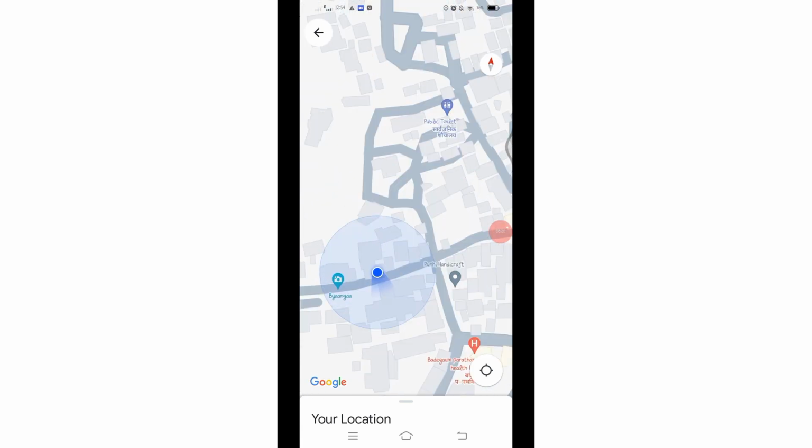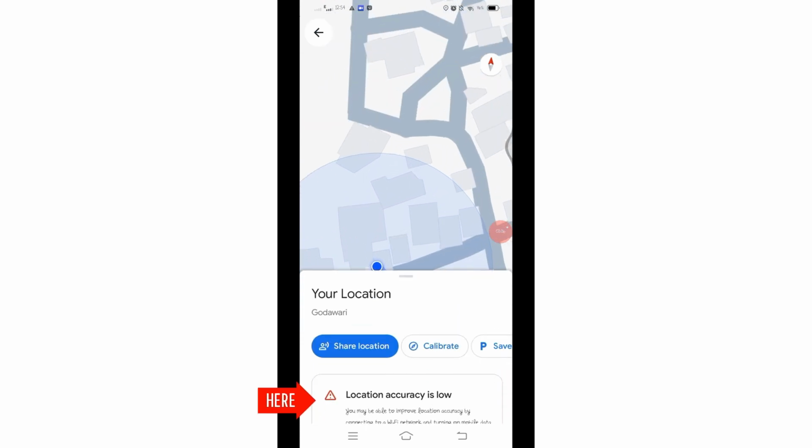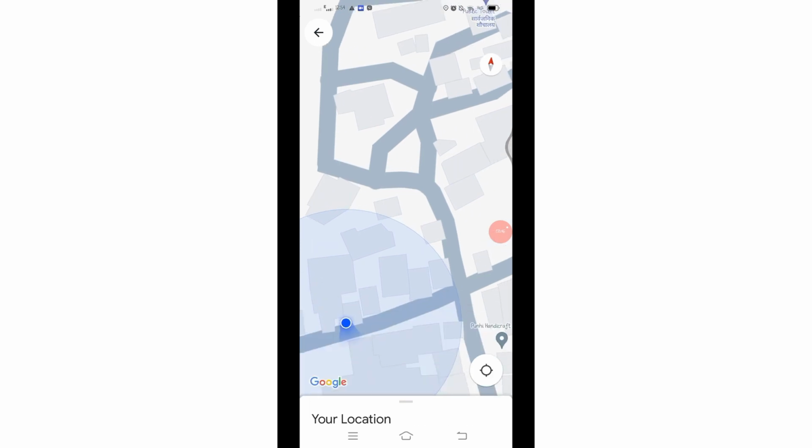Even if you want to share your current location with others, you can tap on the blue dot and select the option to share your location. This will allow you to send your location to your friends and family via text message, email, or other messaging apps. So that's it. By following these steps, you can easily know your exact location on Google Maps.